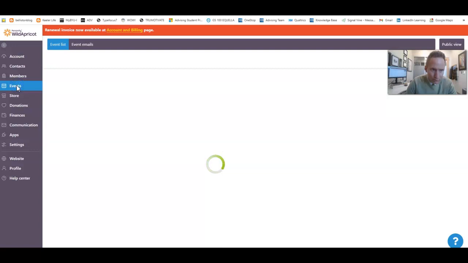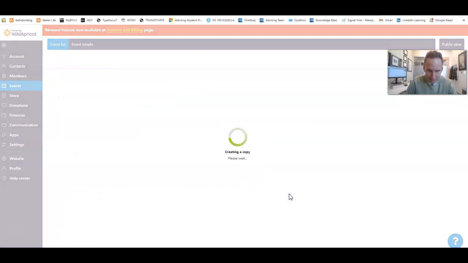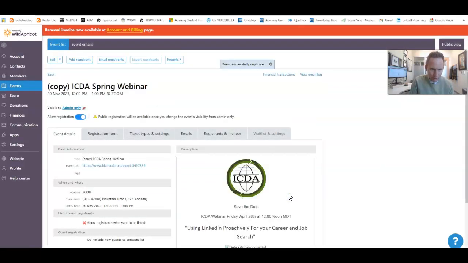So going into events here, and you can see past events as long as the range selected includes past event timelines. We did a webinar in the spring that was one where members were free and non-members had to pay. And we had the settings right with that one. So what I'm going to try here is to use this duplicate button. And it's going to create a copy of that with those settings. And so I'll go through and make sure those are right, but that's one easy way to recreate.